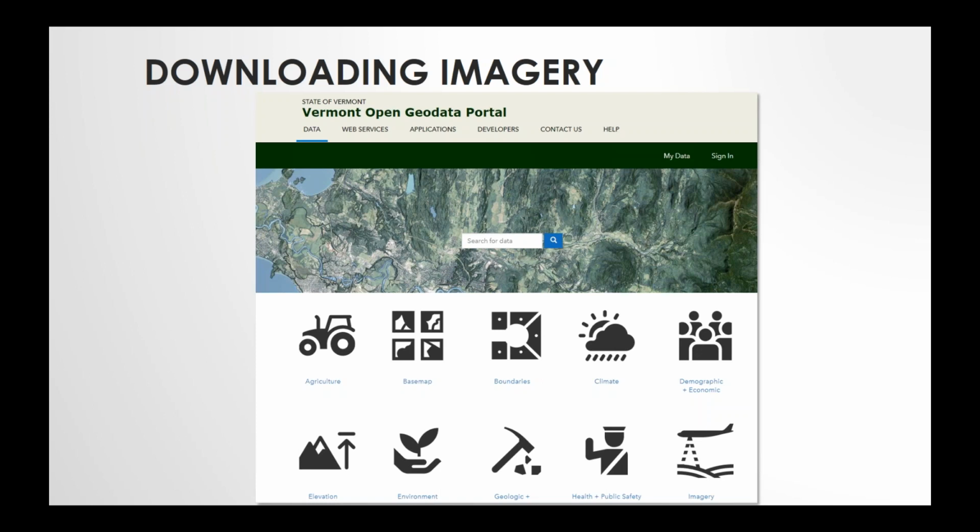So let's step through finding imagery on the portal. Once you go to the portal, which is at geodata.vermont.gov, or you can just go to our website at vcgivermont.gov and you'll find it there, what you want to do is select imagery in the options under data. There's a selection of different icons there with different themes. The imagery icon is the one you want to select.